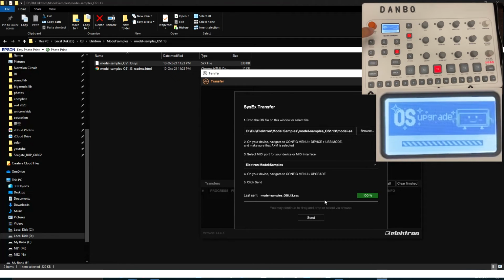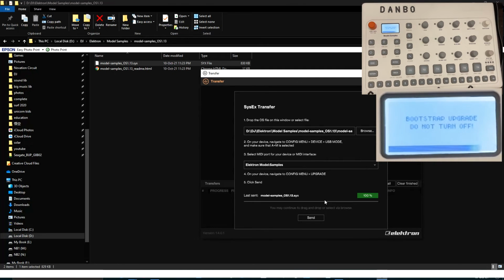I think that's when the hardware responds to this action, and then it's gonna actually upgrade internally. So it says complete, all right? Please restart me. So that means we actually performed a successful upgrade. The very important thing to remember is, before you open the transfer app, always make sure your Elektron Model:Samples is in upgrade mode, and then we can go back to Windows or Mac OS to do the actual transfer. Now let's restart the machine and see whether that's actually completed.